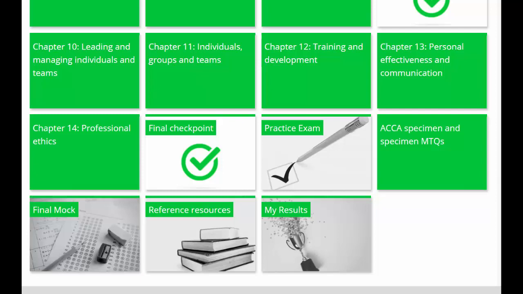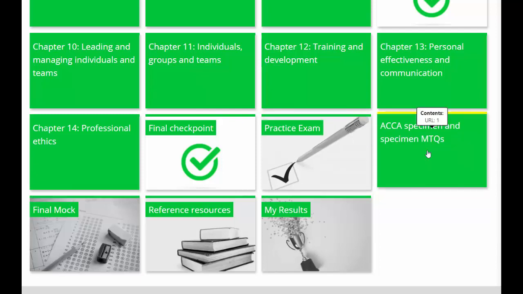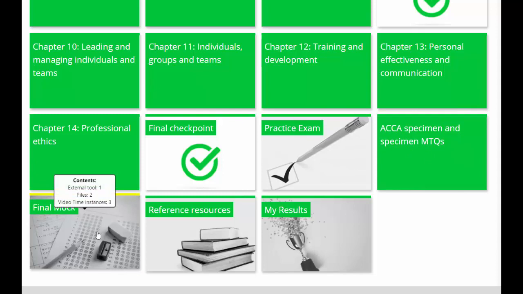Once you've completed the final checkpoint, you will see that you've actually got 3 different practice exams to do. The first one we call the practice exam, and this is designed for you to get a feel of doing a whole exam before doing the final mock. We also have the ACCA specimen exam, which will help you get a feel for the ACCA software that you'll use in the real exam. And then we have the final mock, which is your final practice.